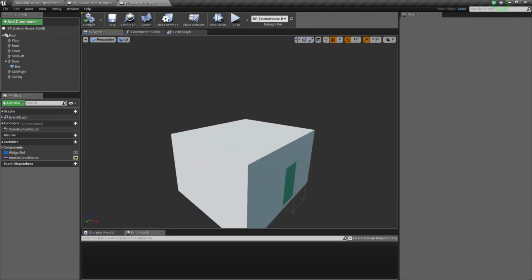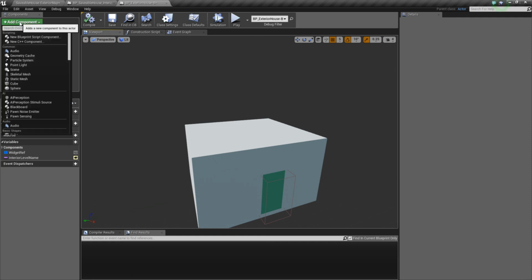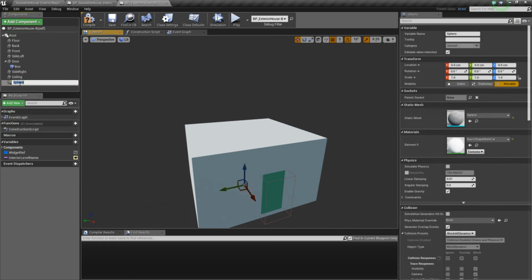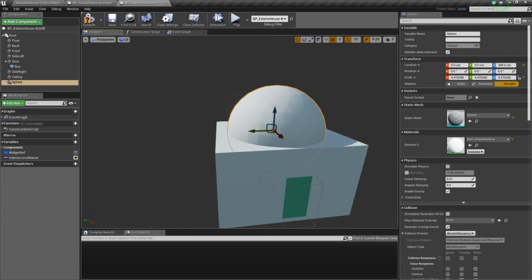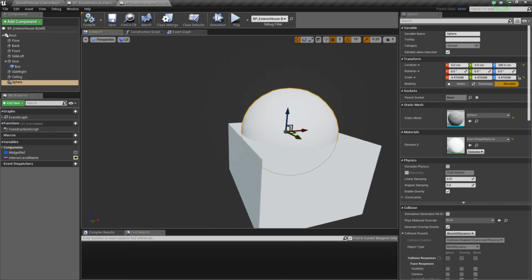But I'm going to put a sphere on the top of the house. Make a big old sphere. Oops, that's the wrong direction. There we go. We've got a little observatory going on. There we go. So that's my house B.